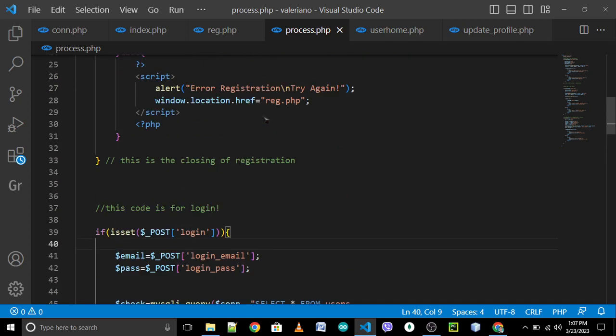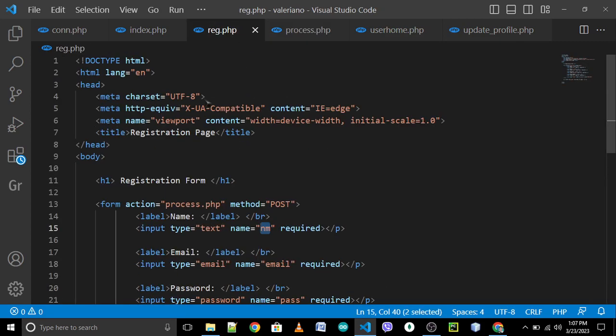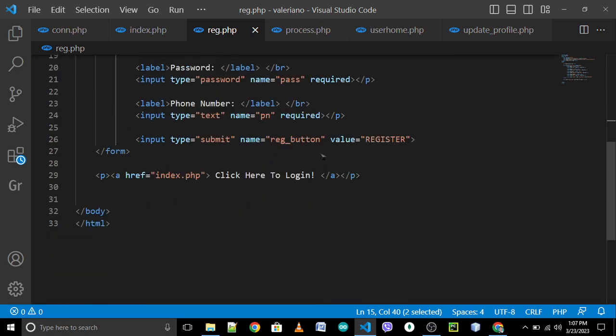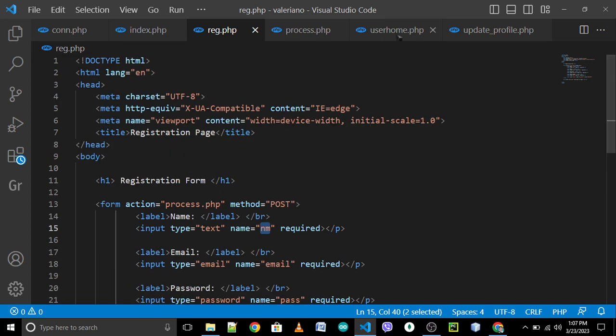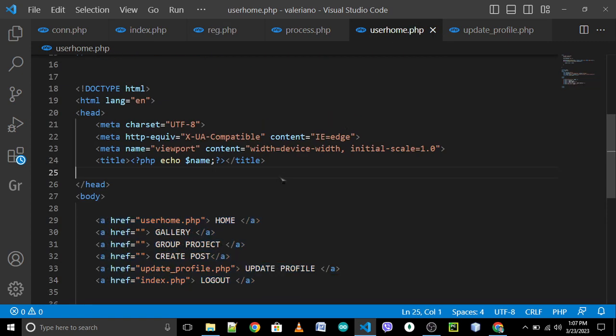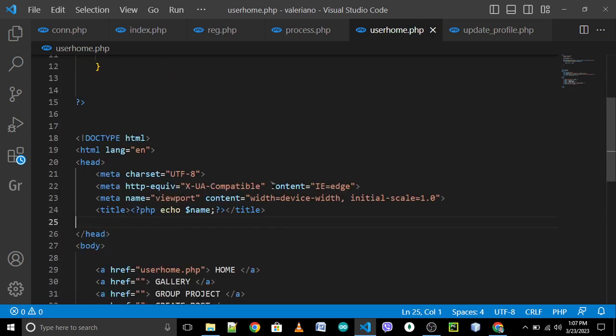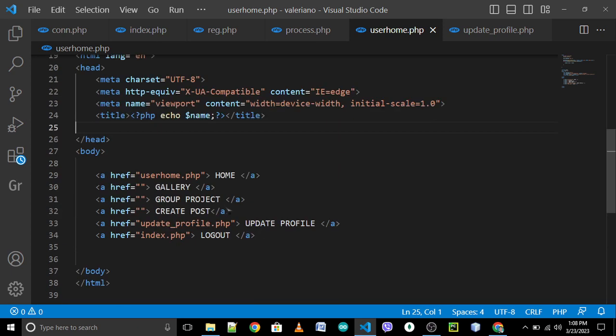We have reg, that is your registration form or registration page. We have this anchor text or anchor links. If you click this one, you will go to your index.php file or page. And then we have this user home.php. After the user logs in, they will go to your login page.